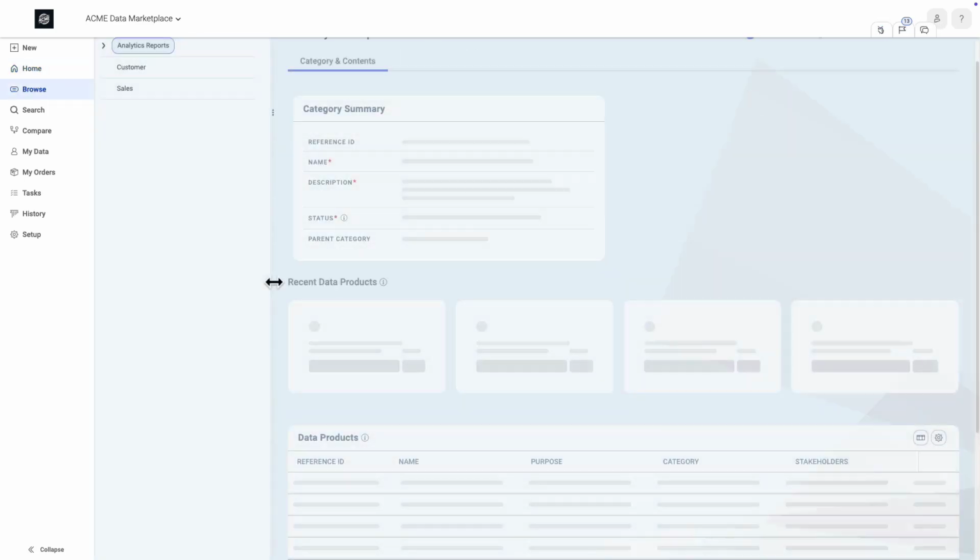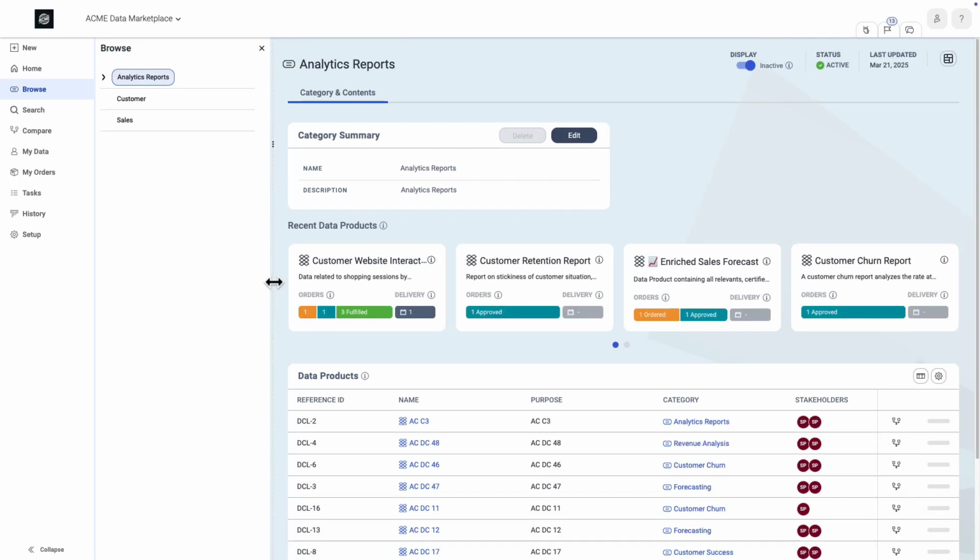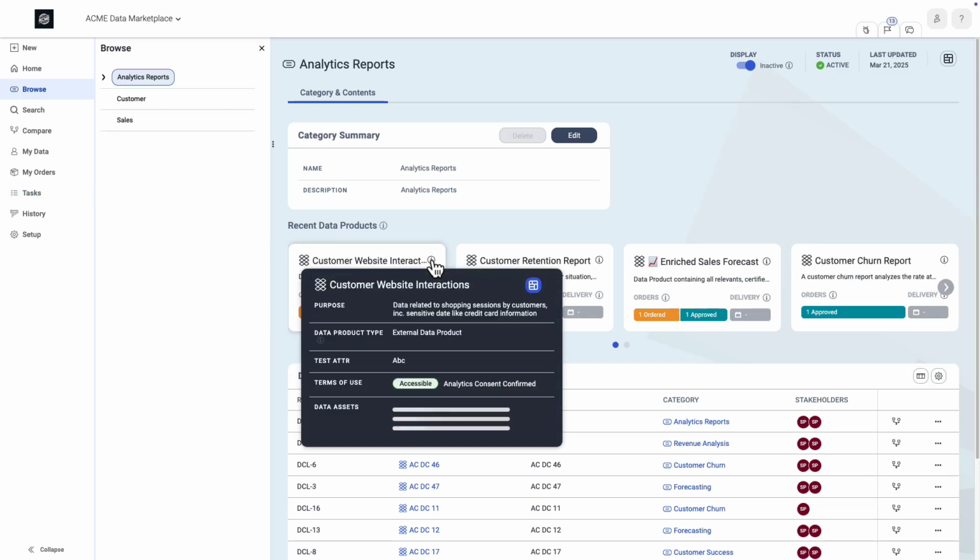Shrida wants to browse different categories for data, so clicks into the category count, which takes him to an overview. Again, he's seeing the view that Jane has set up for him, a pared-back version of the category page with less information than he would have seen previously. He's interested in ordering the customer website interactions data product, so first clicks on the preview tooltip where he sees the version Jane has designed for him.